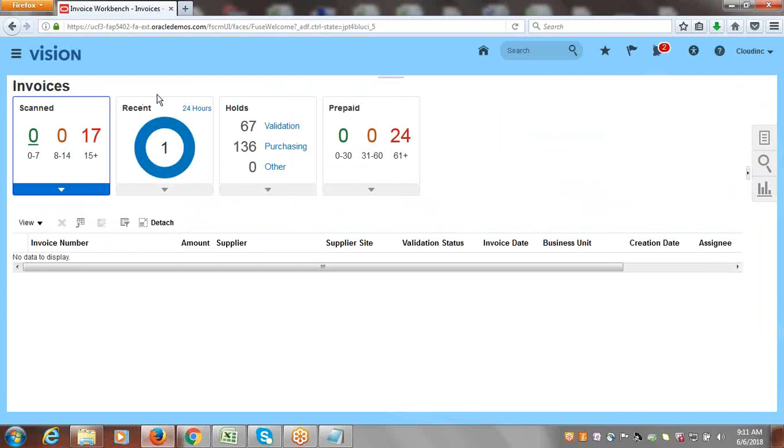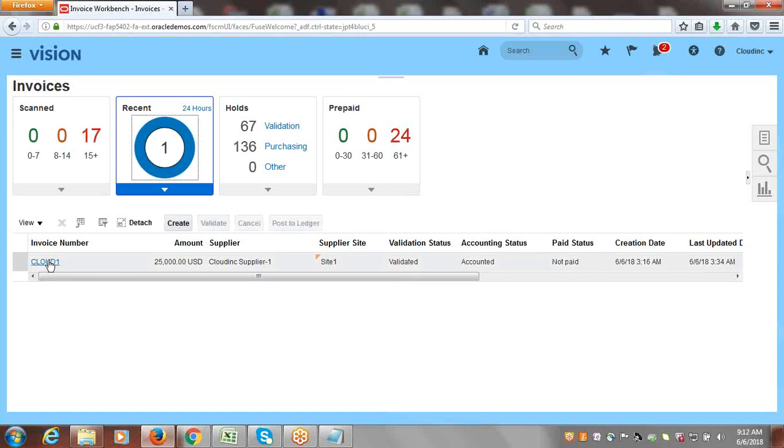Here you can notice this information, which we call infolets. How to set them up as per our requirement, I'll take you through later. Now you can see how many invoices were created within the last 24 hours: only one. You can directly click on that, and our invoice will be displayed below. This is the invoice created in the last 24 hours. You can click on the invoice number and it will open the invoice.